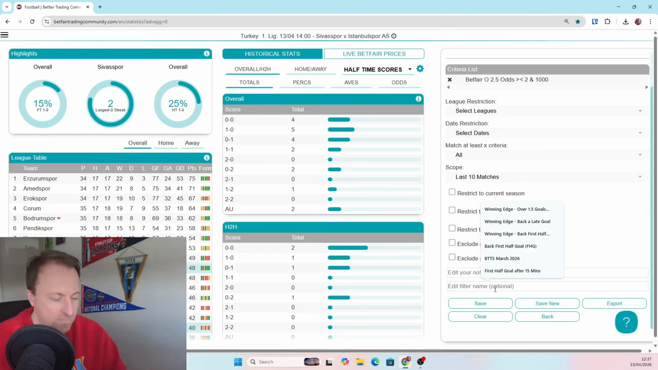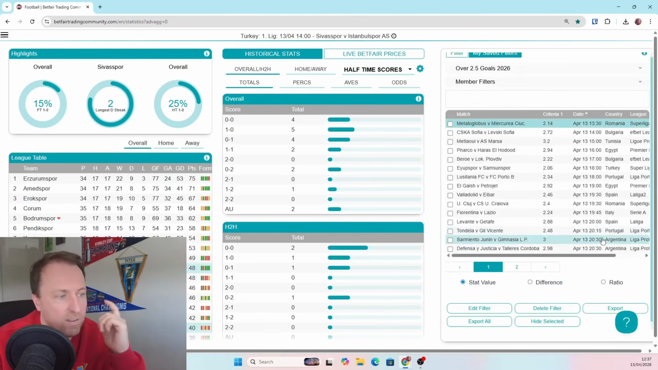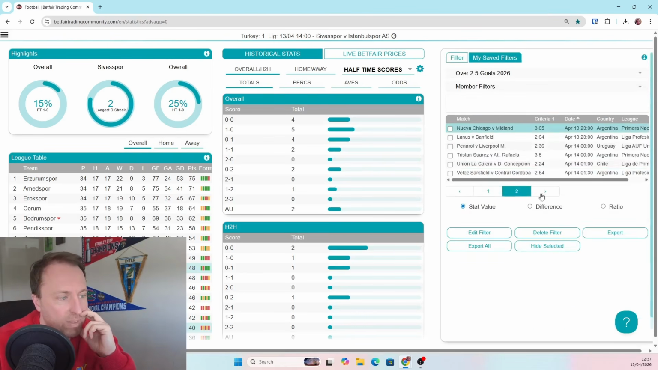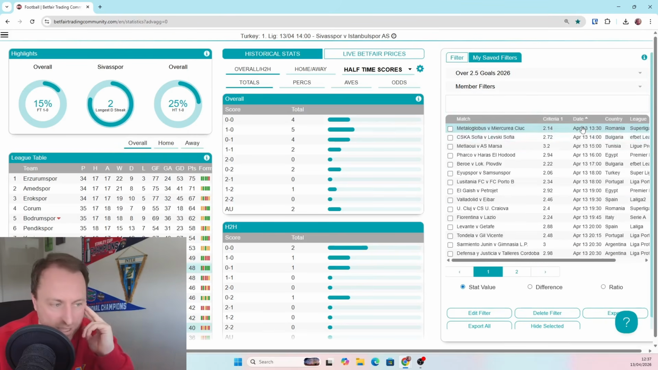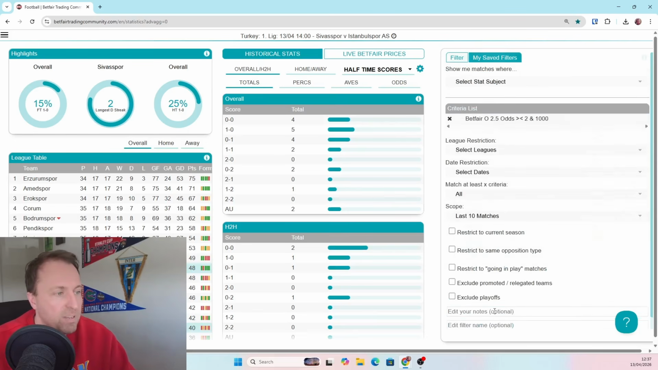Give it a name, okay, over 2.5 goals 2026. And we're going to save that as a new one again. Remember, really important to click save new here. And once you've done that, we've now got the odds against over 2.5 goal odds, which says about a page and a half, so about 20 odd matches there. Again, you could narrow this further if you had a different price range you wanted to look at, or you could look at the odds on shots. But it's so easy to do. You know, let's say I want to look at the odds on shots.